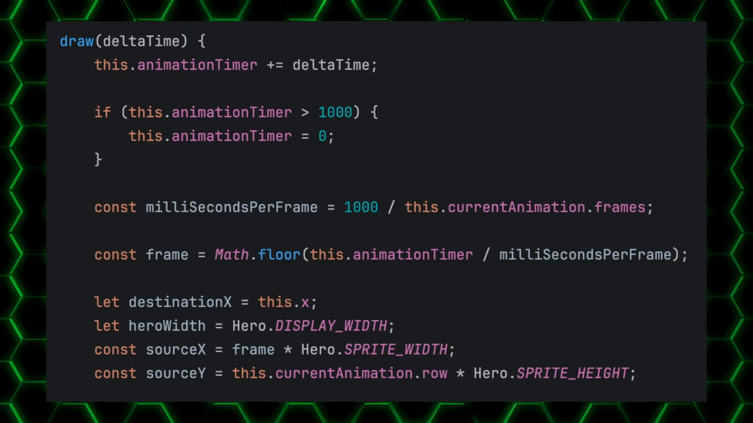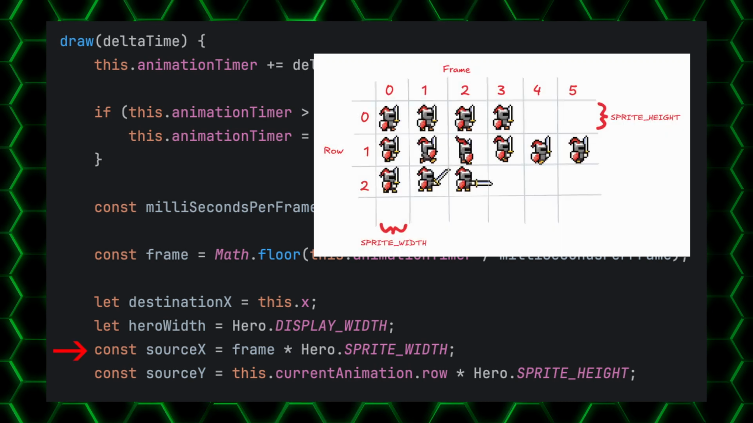To do this, we just need to figure out how many milliseconds we want to show each frame for. So we take the number of milliseconds in a second, 1000, and divide by the number of frames in the animation. This gives us the number of milliseconds per frame. Take the animation timer and divide it by milliseconds per frame, and we get the index of the frame we want to render. Now we just multiply this by sprite width, and we get the x-coordinate we want to use to clip out of the sprite sheet.